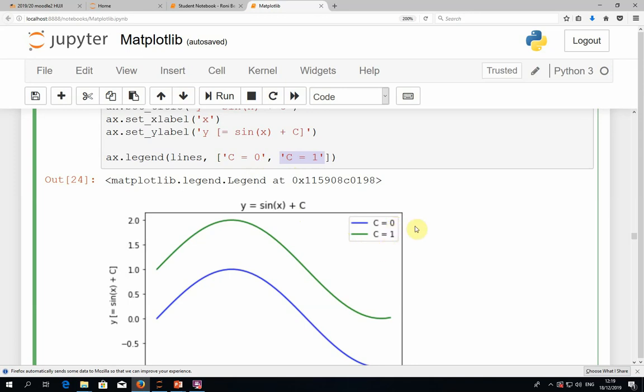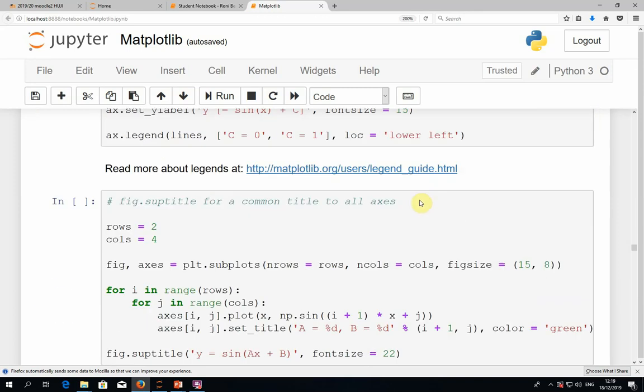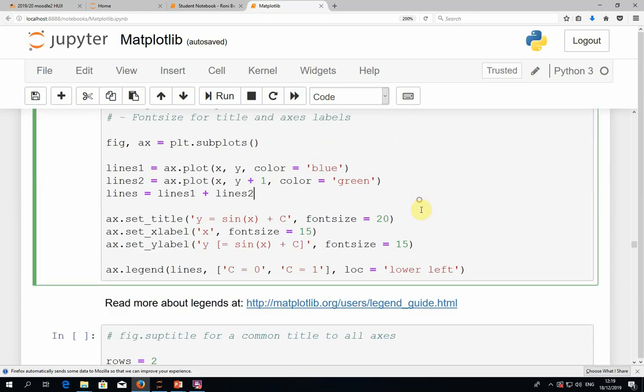And this way, you can create this nice legend. Yeah? Can I change the location of the legend? Yes, you can. I think I have an example of that. Yeah, OK, great question.